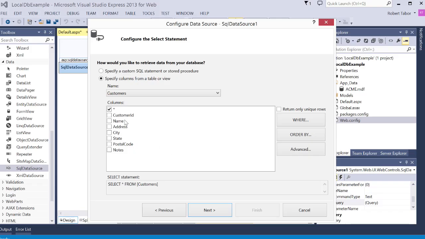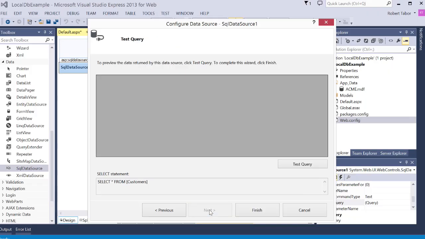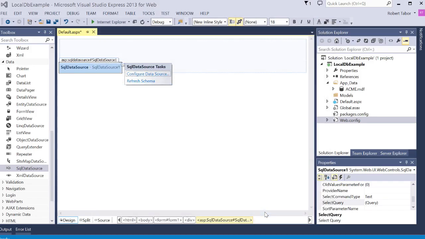So here again, I'm going to go ahead and select the customers table. It's already pre-selected for us. I want all the columns, so we just leave that first box checked. We can filter, order, and do things of that nature to this data source. I'm going to leave all the defaults selected and click the Next button. I'm going to test the query to see if it brings back data successfully, and it does. It brings back the one record we have in our database. I'll click Finish. And so now our SQL data source is configured and it's ready to be used.